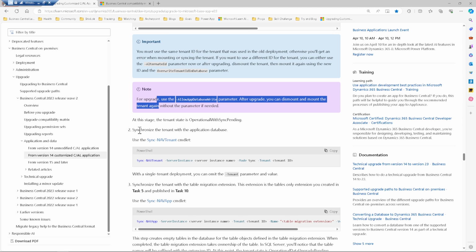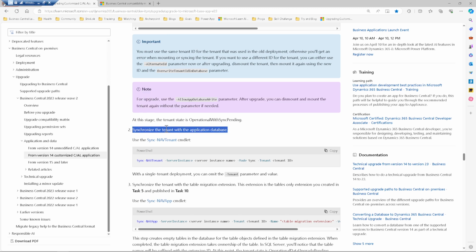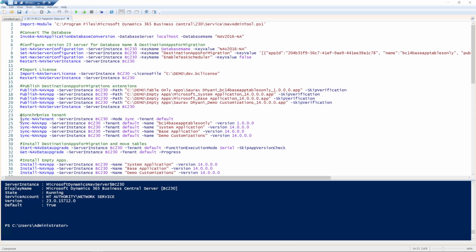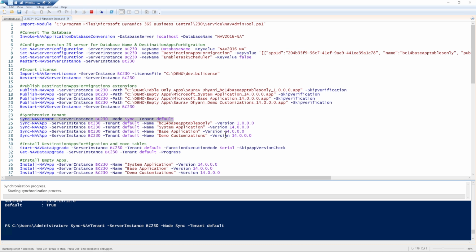Okay, so here is what we need to do. Synchronize the tenant with the application database, which is just a sync tenant command. So what I'm going to do here is run this alone, which is Sync-NAVTenant. Now this will synchronize my tenant. This is just making sure that everything looks good, there are no issues on your database, and everything works the way it is expected at this point.